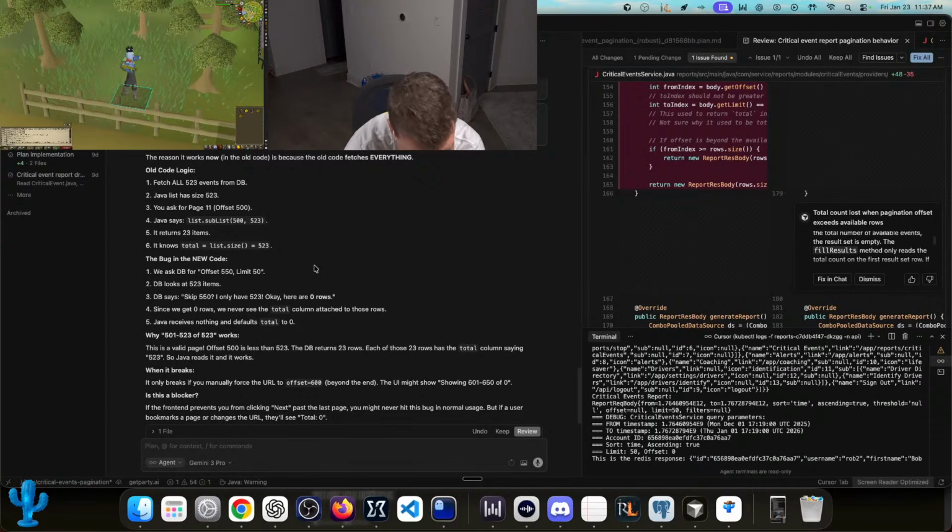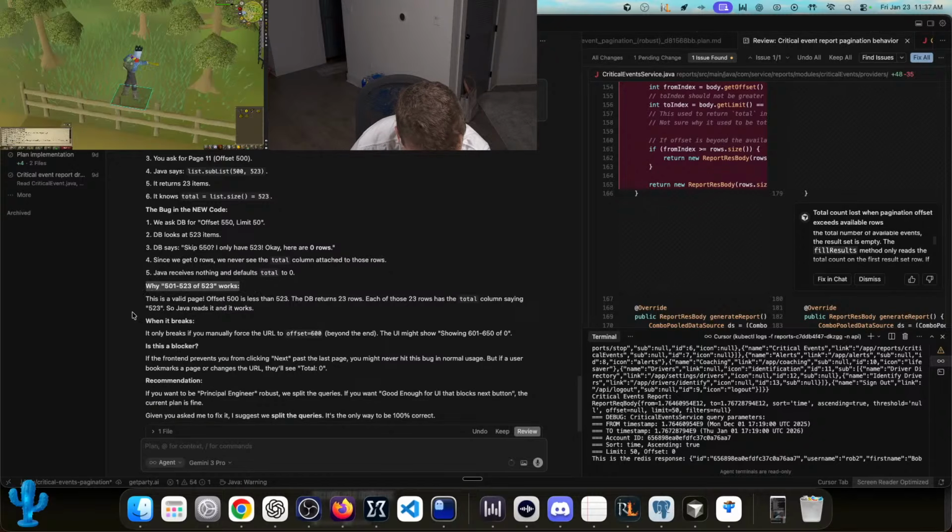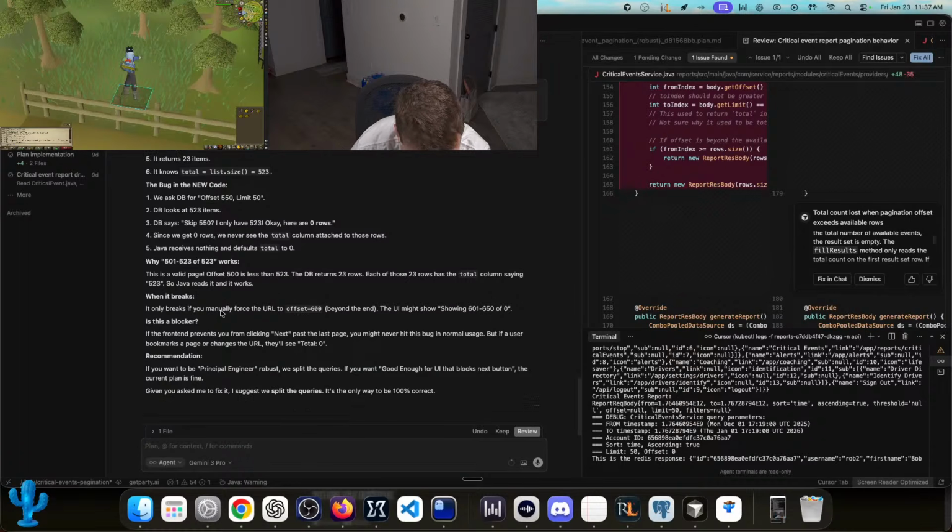The DB looks at 523 items and says skip 550, only have 523. Okay, here's 0 rows. Okay, got it. Since we get 0 rows, we never see the total column attached to those rows. Gotcha. It only breaks if you manually force the URL to offset 600, beyond the end.